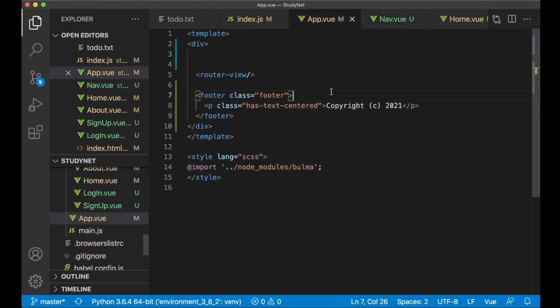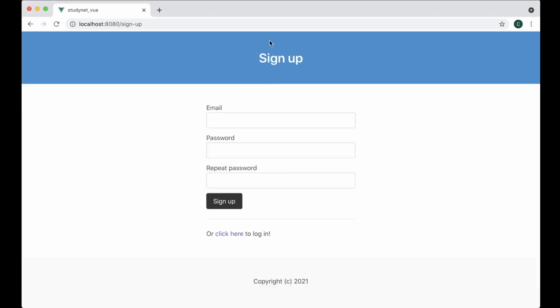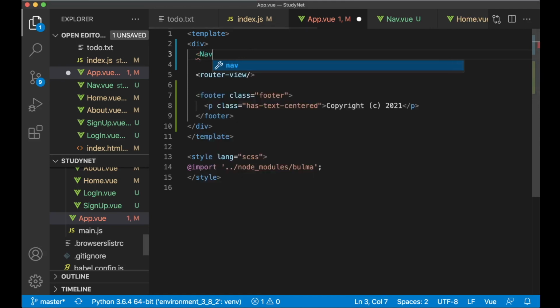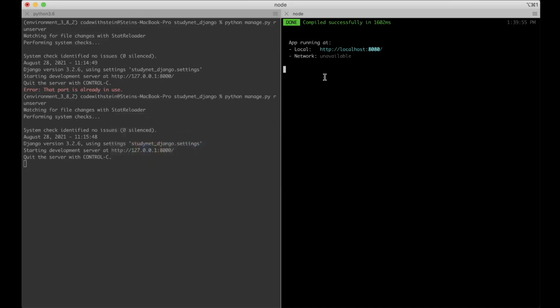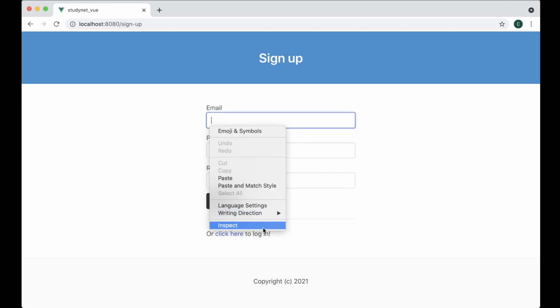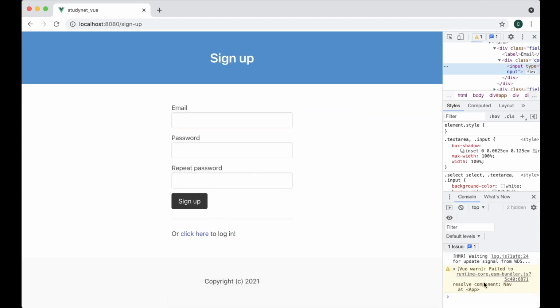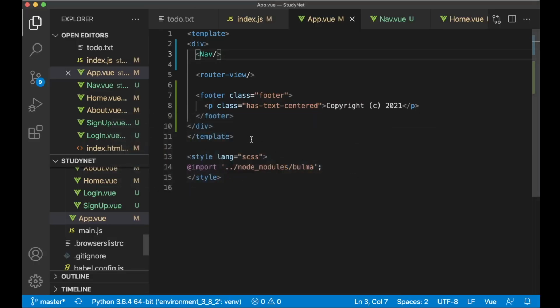So if I now save this app.vue file as well, you'll see that the menu is gone. So we need to fix that by saying nav here and close like that. But now we'll probably get an error saying that this does not exist. At least it should say so down here in the console. Yes, failed to load. Can't find the nav. So we need to import it.